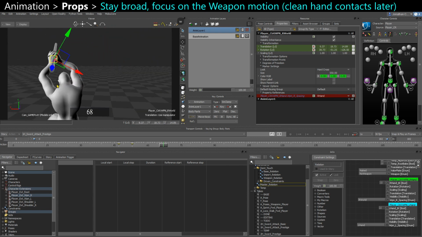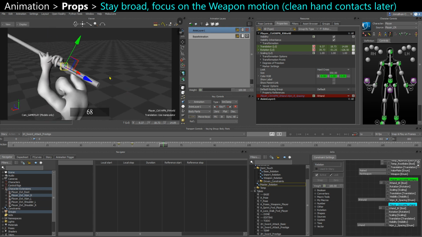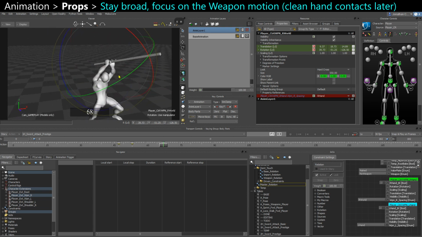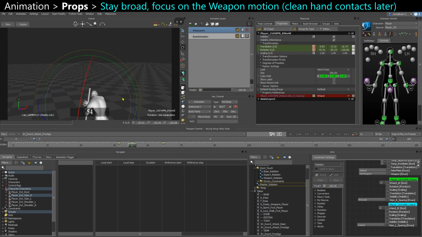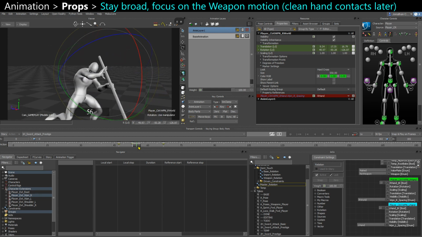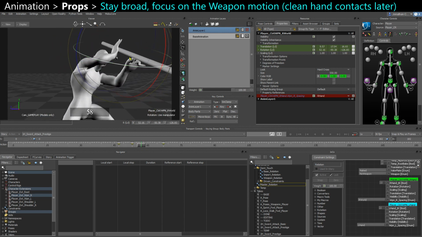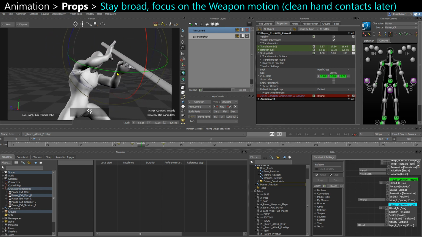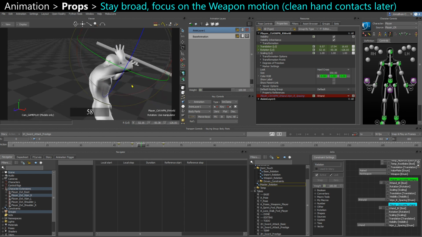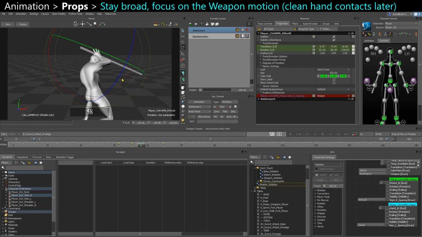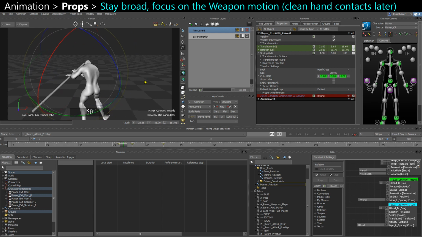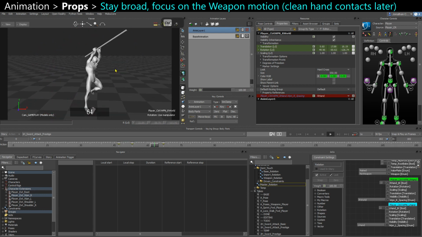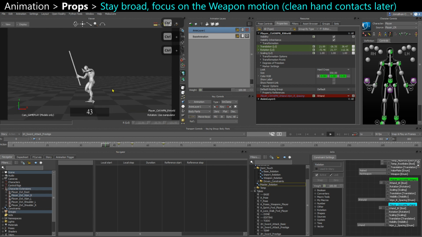So at that point, I'm looking more at the motion of the sword itself, and I'm not so much looking at am I keeping a nice positioning in the left hand all around, because I can always clean that up at the very end. At the very end you can always make sure that the hands follow the weapon. So the most important is to animate the hands around to have a nice broad animation of the weapon. So I work more at that stage.